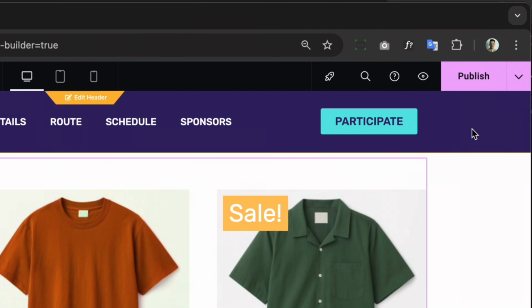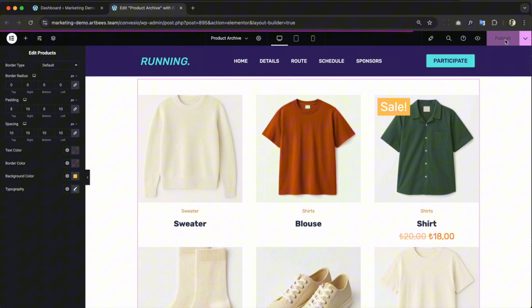And by clicking on this publish button, all the changes are applied. And everywhere you have used a product widget in your website will now follow this new design with all the tweaks you made.